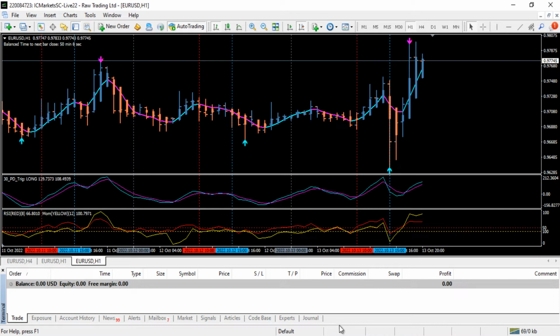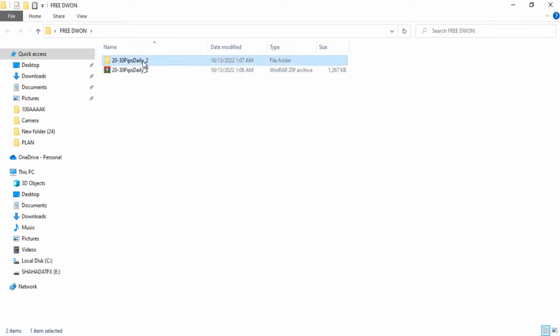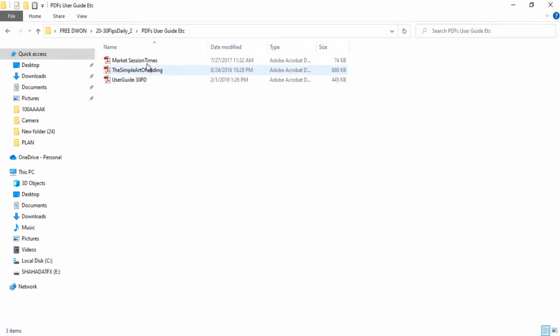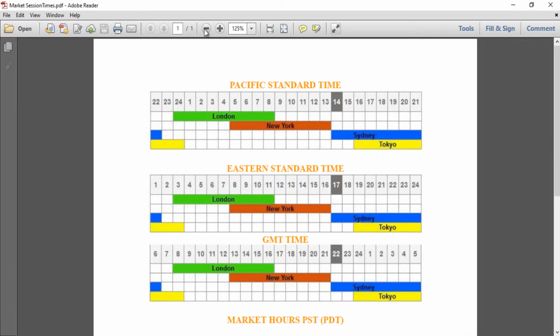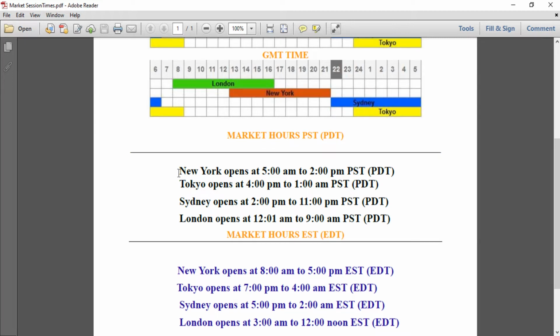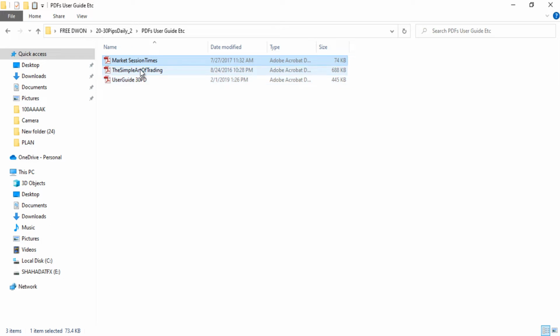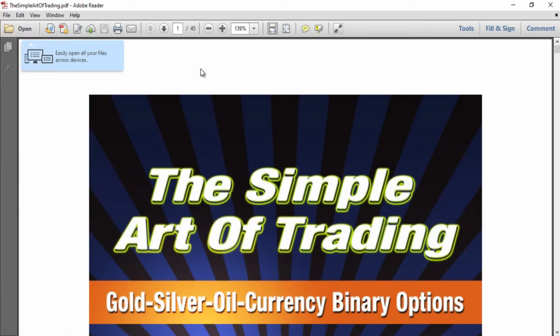First, you must read the PDF. This indicator is a session-wise indicator. This one shows the London session, New York session, and Tokyo session, and the New York opening time and Tokyo opening time. Then you see this PDF.